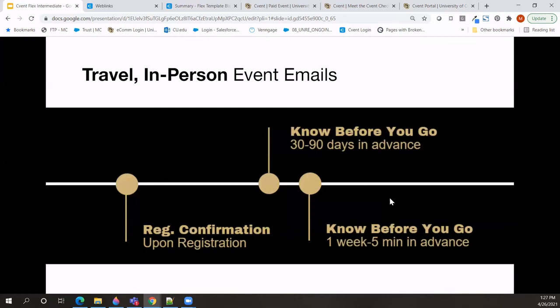And again, just want to reiterate, depending on your event, that time frame of when you send these messages is really going to depend. So probably the least common example right now, if people are traveling out of state, things like that, you might look at sending a know before you go a month, 3 months in advance to get people booking. Then you could have a different know before you go, a bit more specific, 1 week, or even the morning of the event.